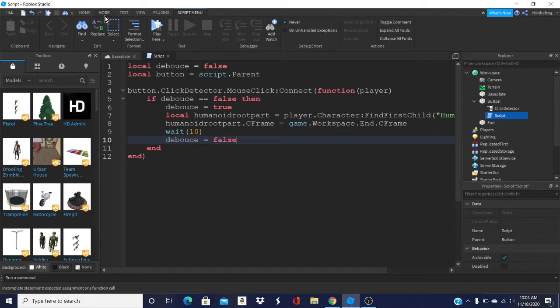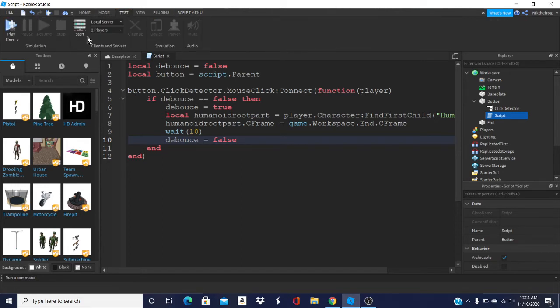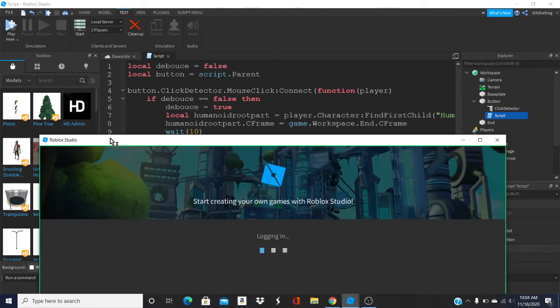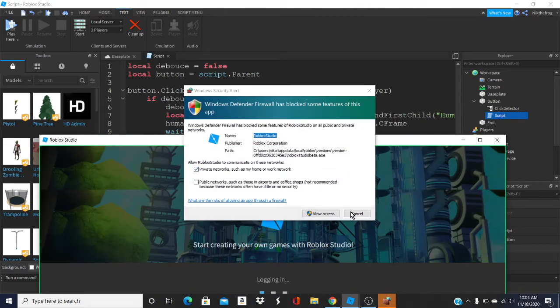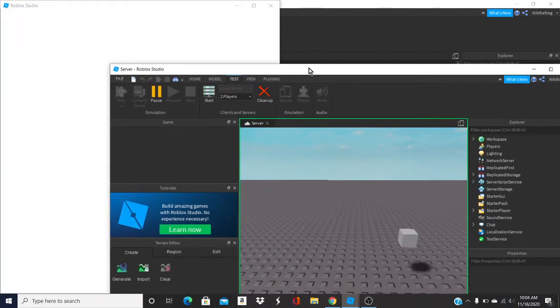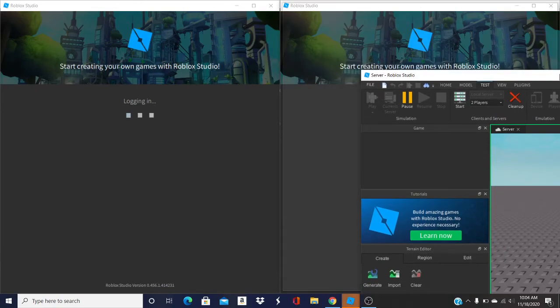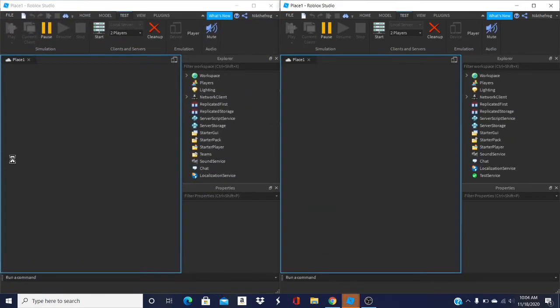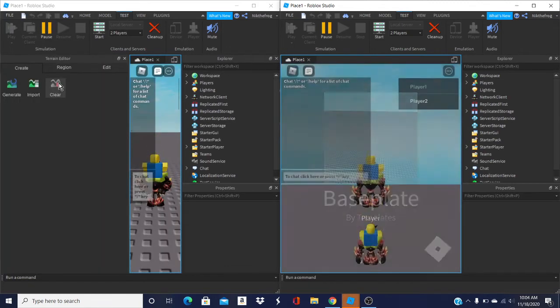And now I'm actually going to start 2 players by clicking test. And we're going to run them on the local server. So I'm going to probably be doing player 1 and player 2. Sorry for everything opening up at once. That's the server. So you can see we got the players right here, player 1 and player 2.